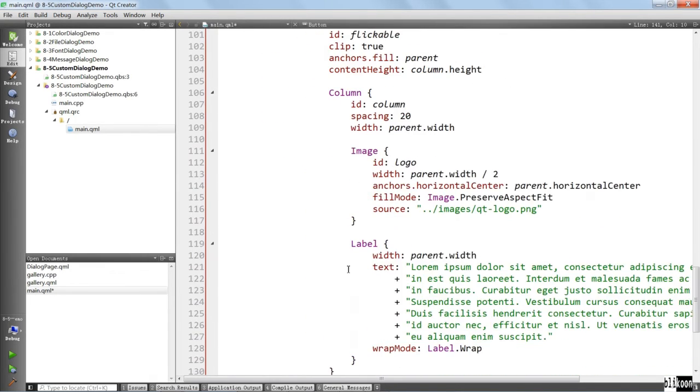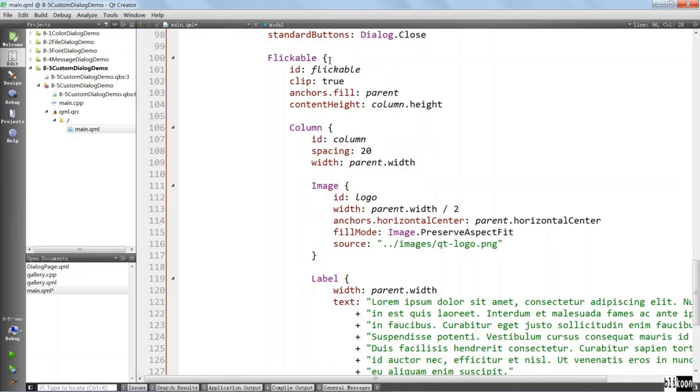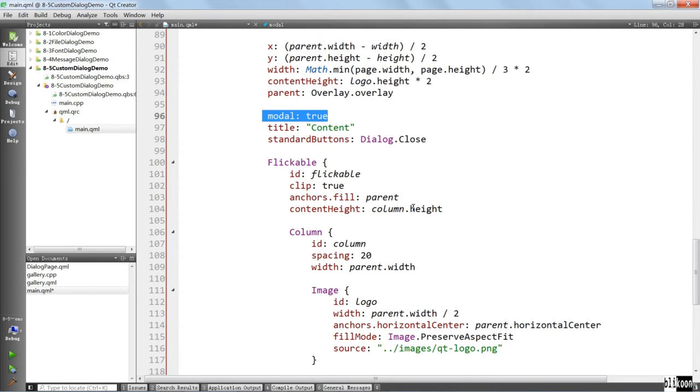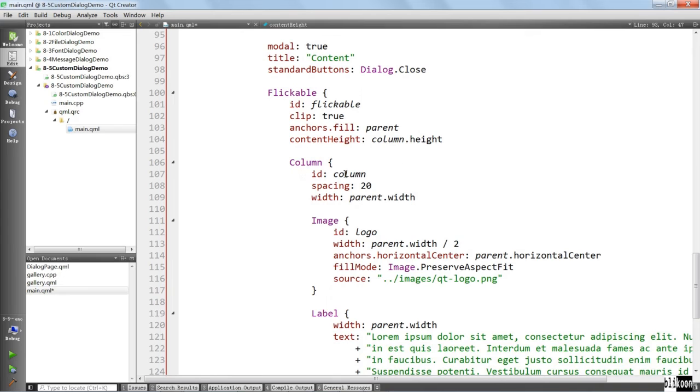Okay, this is a pretty long one. We give it a close button like this. It is a modal dialog. Inside we have a flickable component because we want to be able to scroll to see all the content inside the dialog. Notice that we specified the content height property here. This is because we might have more content to display than our window could possibly display. So we're going to have to scroll through the content to be able to see everything in there.